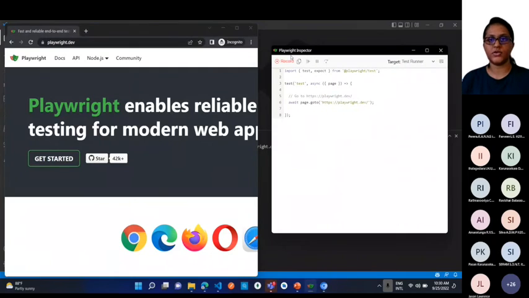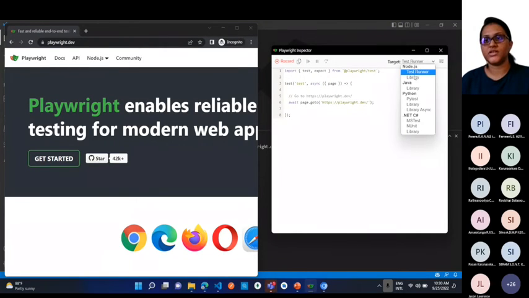Playwright Inspector. So inside Playwright Inspector, you can see the record option is there, the copying option is there. Also here, the target is there. Target in the sense, here you can see a drop down, test runner. You can see Node.js, Java, Python, and .NET. So you can click any of these and perform the task.